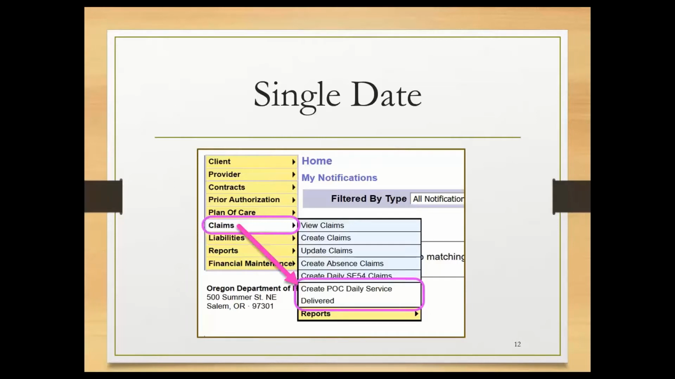And again, there is a how-to guide that walks you through how to do that step by step on the help menu.